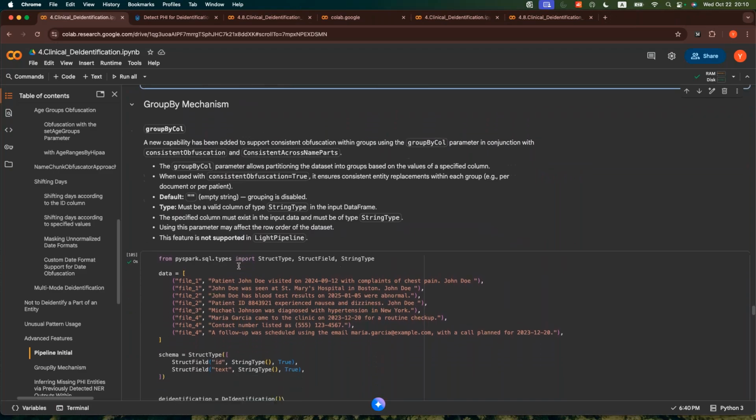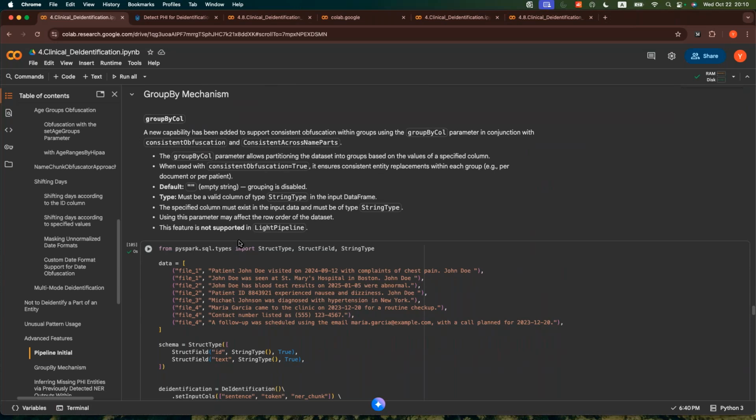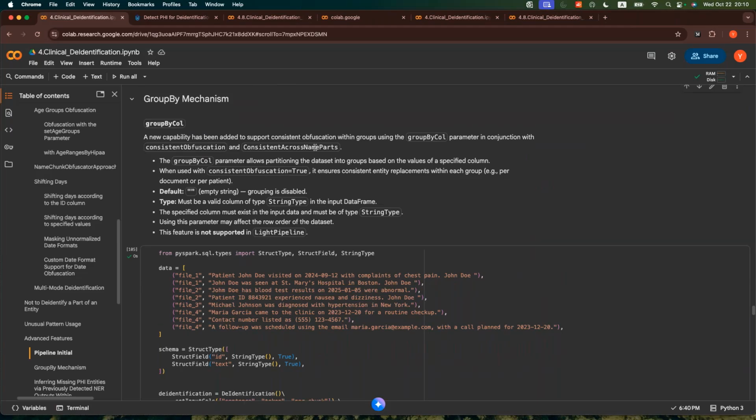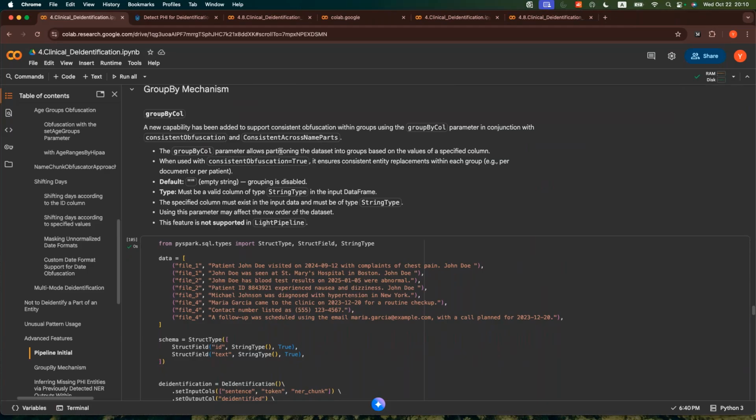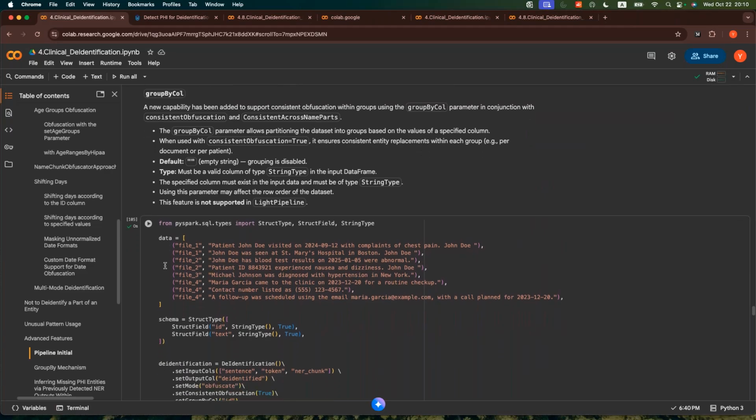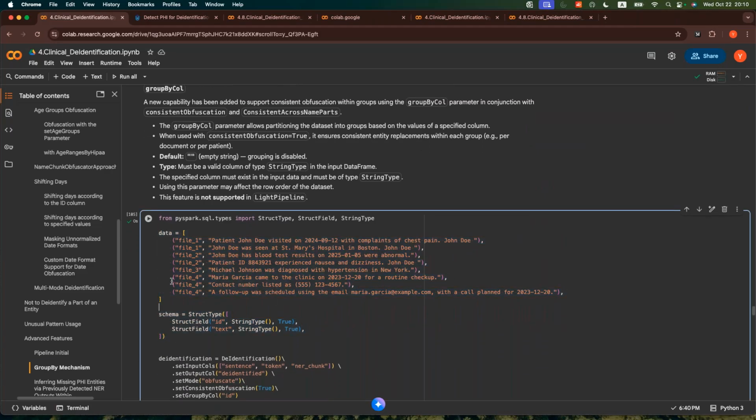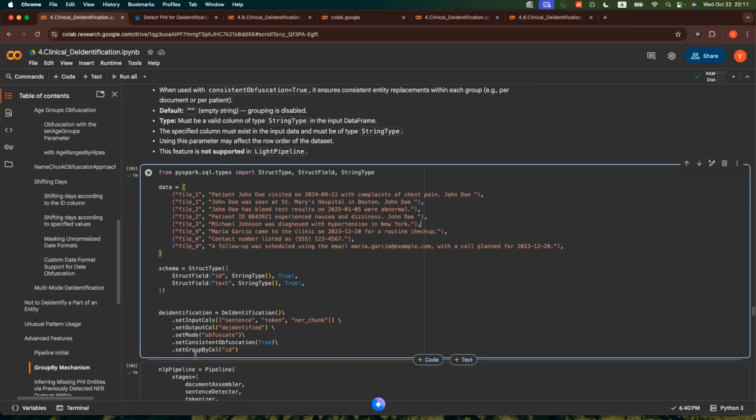Let us look at the group by mechanism. It supports consistent obfuscation within groups using the group by column parameter in conjunction with consistent obfuscation and consistent across name parts. The group by parameter allows partitioning the dataset into groups based on the values of specified columns. This is our example data frame. You can see this column: file 1, file 2, then we have file 2. We group these rows and set group by ID. By group by ID, we set this column to the identification.